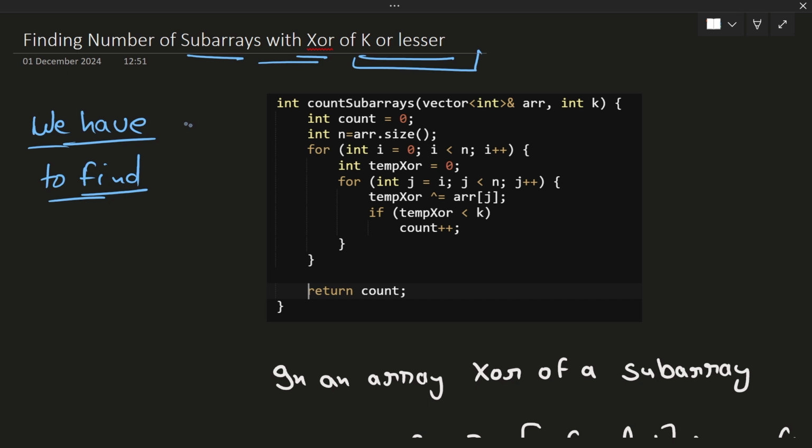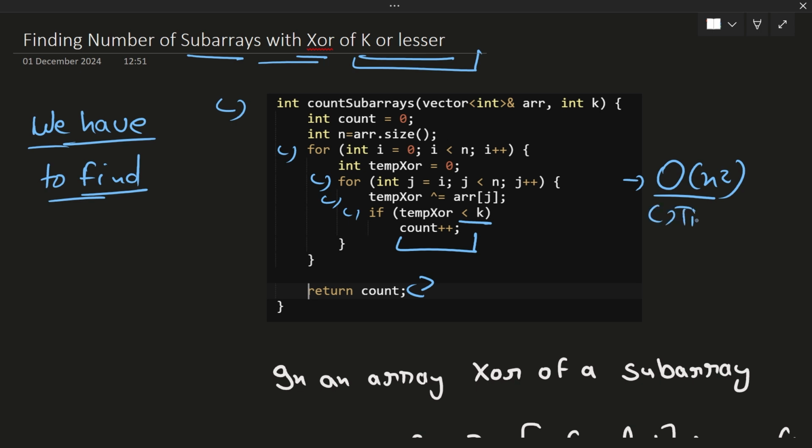Now what can we do? Firstly, the first thing that we can do is simply implement our brute force, calculating the XOR value for all the subarrays that we can form, and among those XOR values, we will count which XOR values are lesser than k, and we will return that particular count. But for this function, what will be our time complexity? Our time complexity is going to be O of n square, and if we implement it, it will give me a time limit exceeded error.